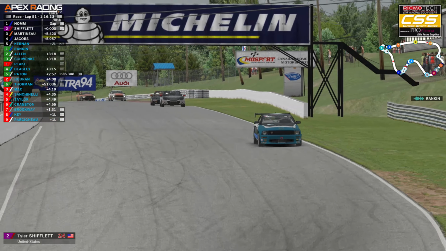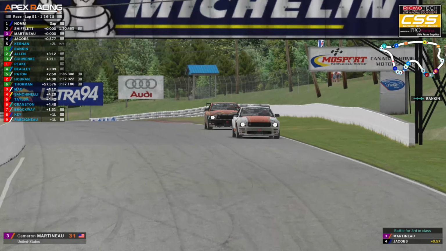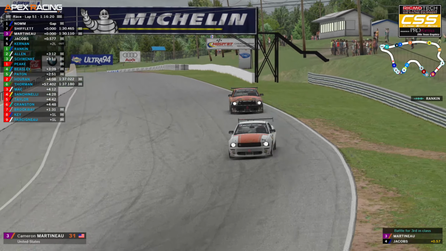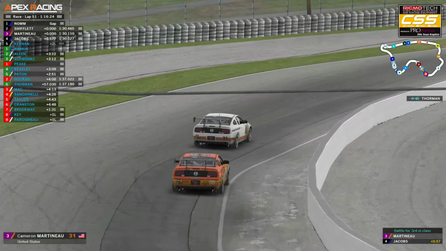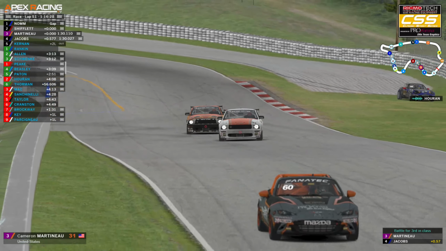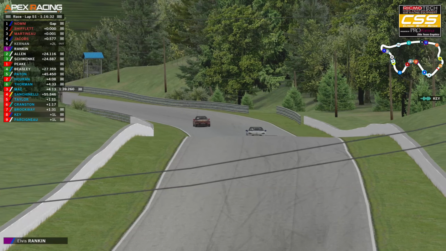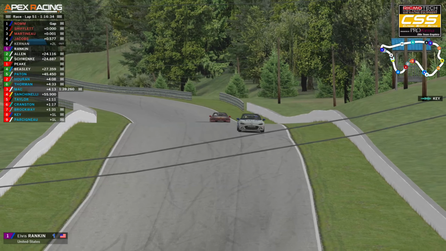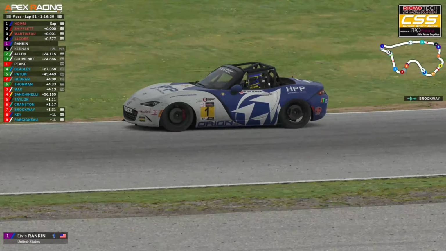Yeah, driver of the day for me, up there fighting toe-to-toe with the top guys. Really impressive. And Cameron Martineau, a great recovery from an earlier mistake, gets through to 3rd place and wins that battle between Jacobs, Kernan and Martineau. Amazing. And with that, he stays 2nd in the championship. Great point. Yep, very good point indeed. And that was a clutch performance there from Cameron Martineau.